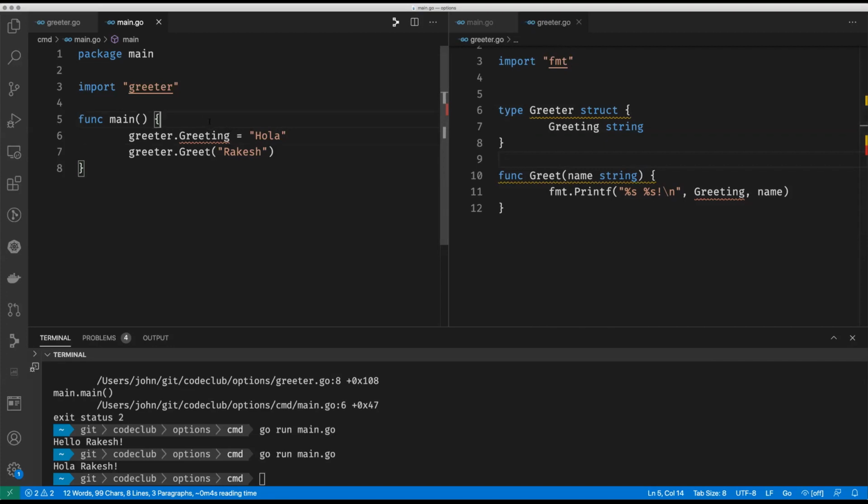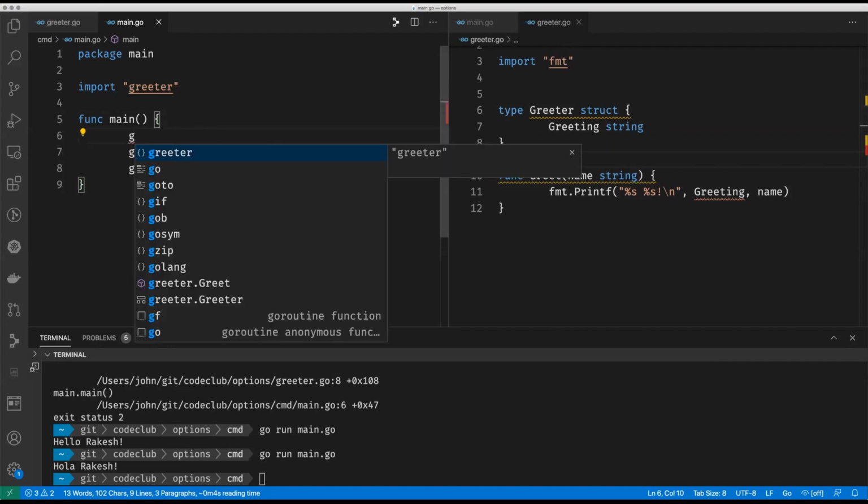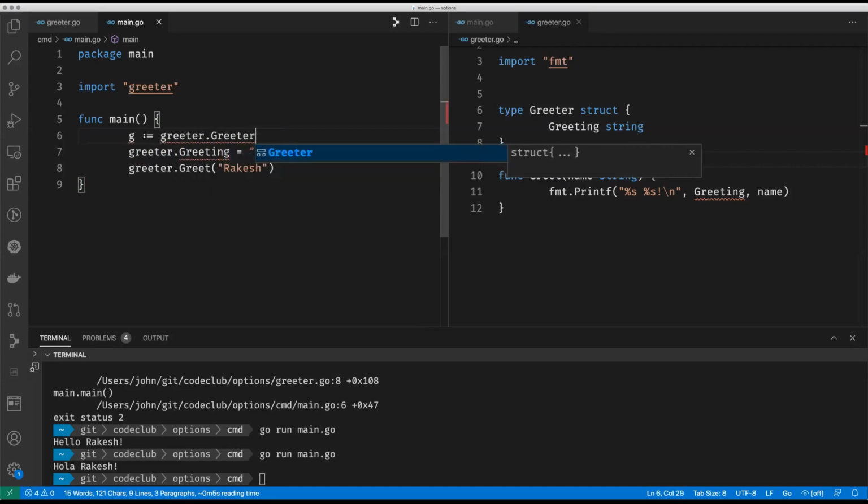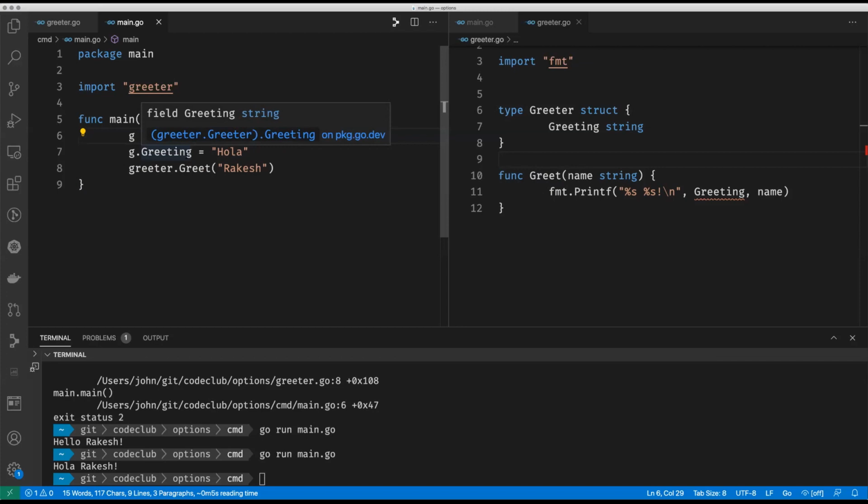But we could set it over here, couldn't we? So we could say something like g equals greeter.Greeter. We'll just create an empty literal. And now we could set g.greeting, couldn't we? Richard, does this make sense to you?